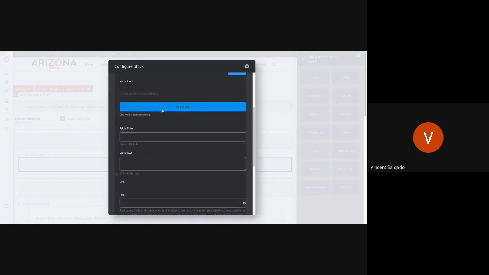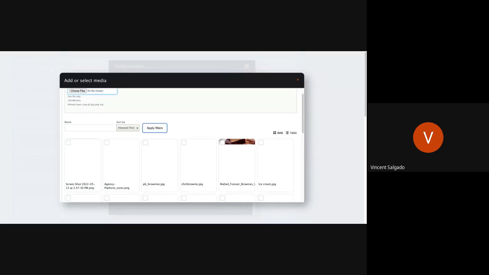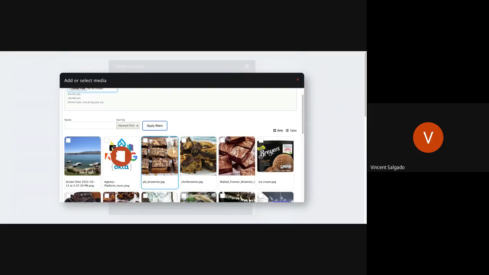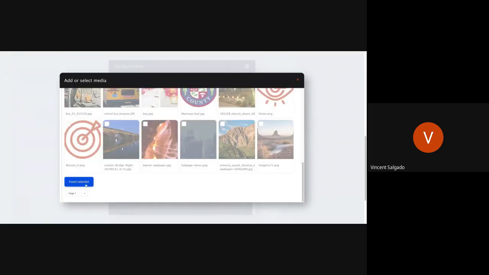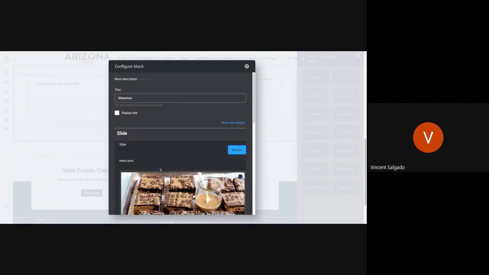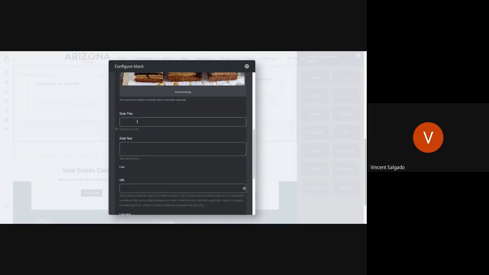For the first slide, I'm going to add in an image. Just going to take this one as an example. Scroll down, save it. Slide title, I'll just call this brownies. Slide text, looks good. And then for the link, what you can do here is put in a full URL, so it'd be like https://google.com. That is an option.